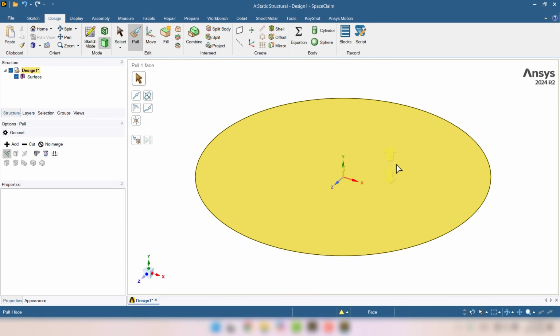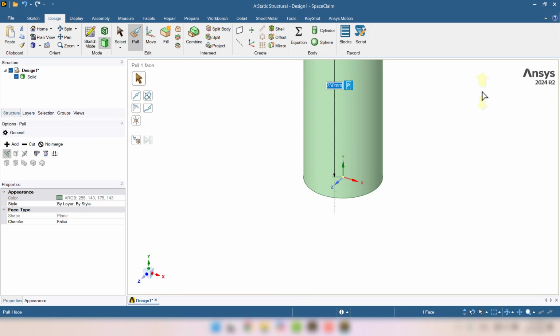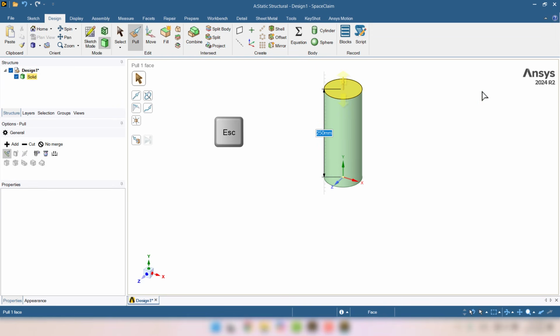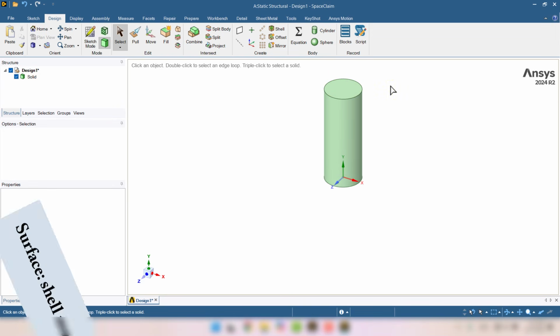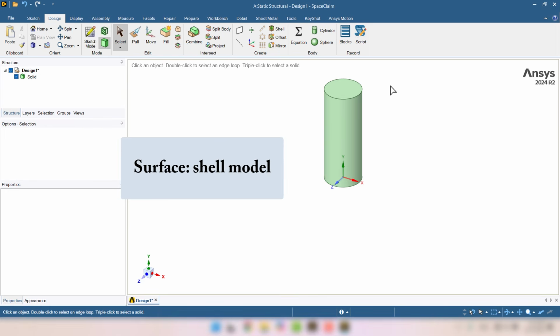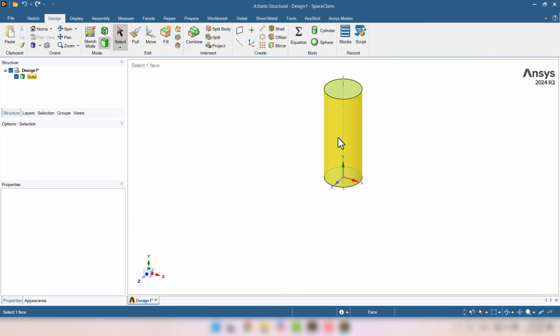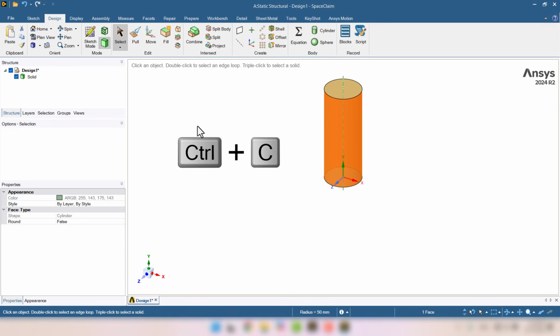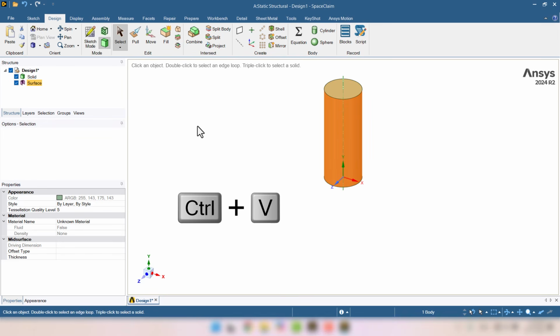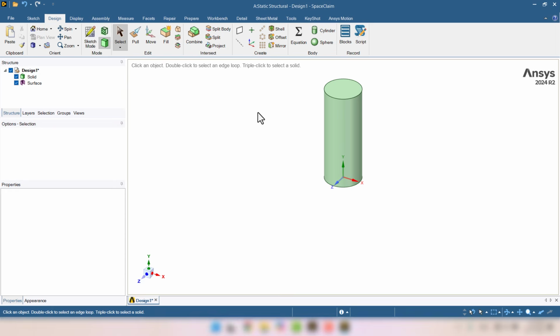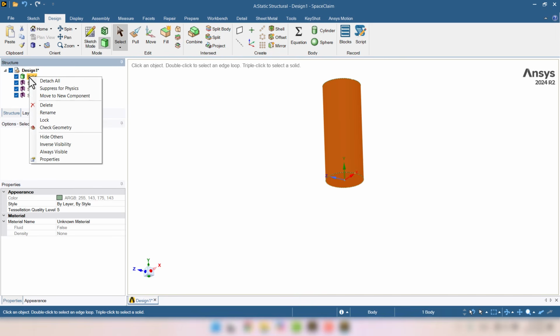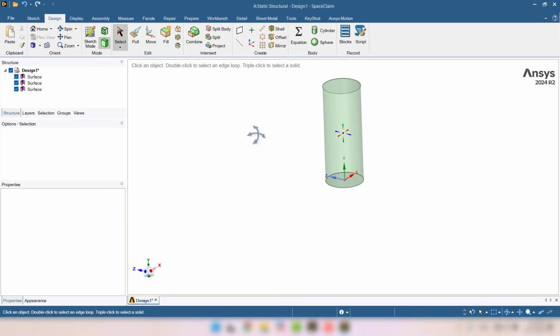Now I want to create a cylinder with a height of 250 millimeters. I click on the cross-section, type 250 and press Enter. I press Escape twice to exit the 3D mode. I need only the surfaces of the cylinder, so I copy the cylindrical surfaces. I select the lateral surface, press Ctrl-C, then Ctrl-V. I repeat this process for the upper surface and the bottom surface. After that, I delete the solid body from the structure tree, leaving only the surfaces.